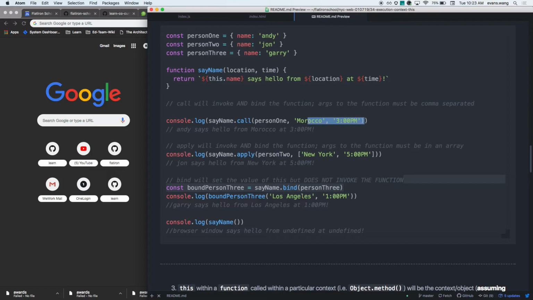Cool? If you want to look at some source code, jQuery and a couple other things use this. That's it. This is the only difference. Are there any questions on call and apply?